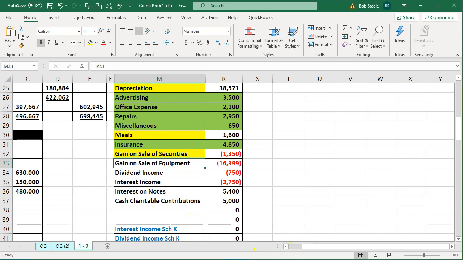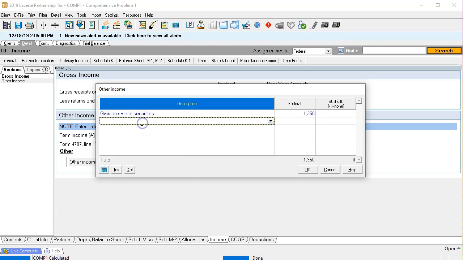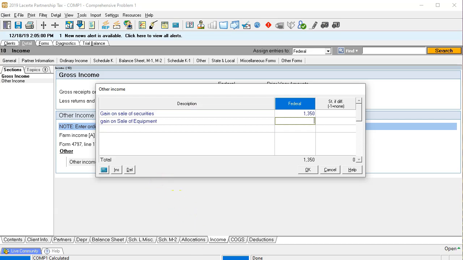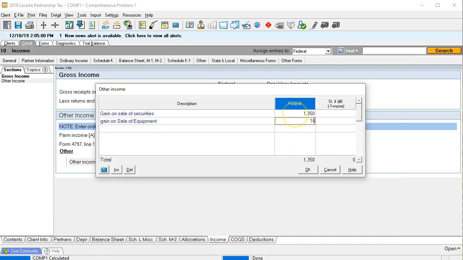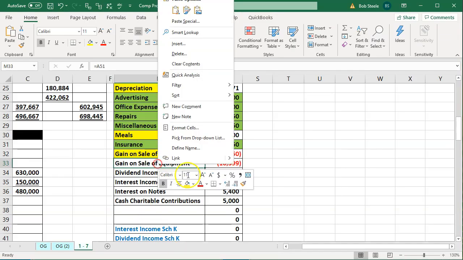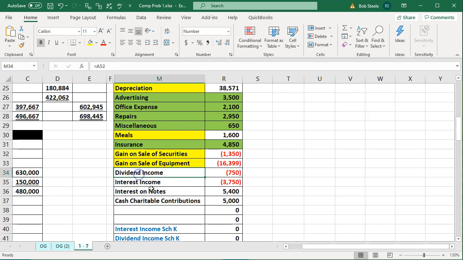So I'm going to force this to happen again. I'm going to say that we had a gain on the sale of equipment, and that's going to be 16,399. So 16399, and I'm going to make that yellow. That's a big one. That's going to be a problem.